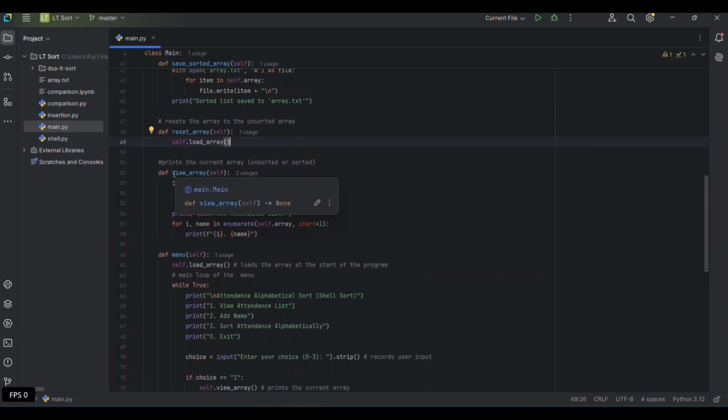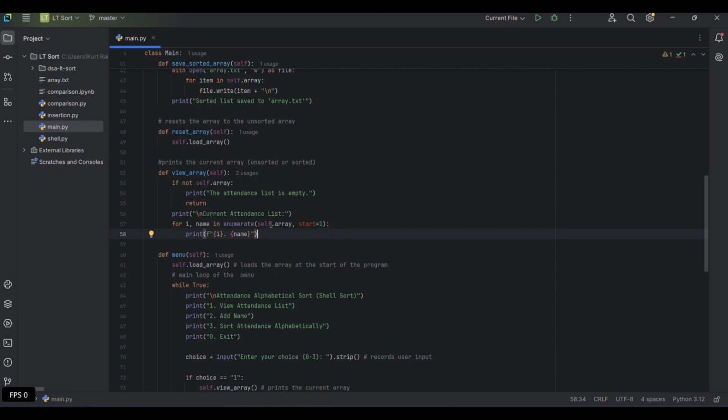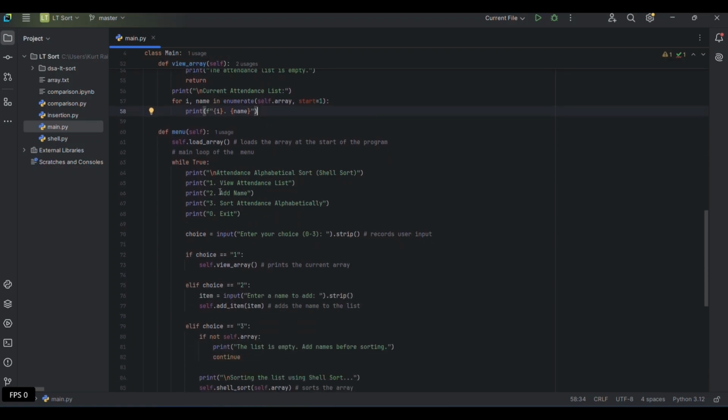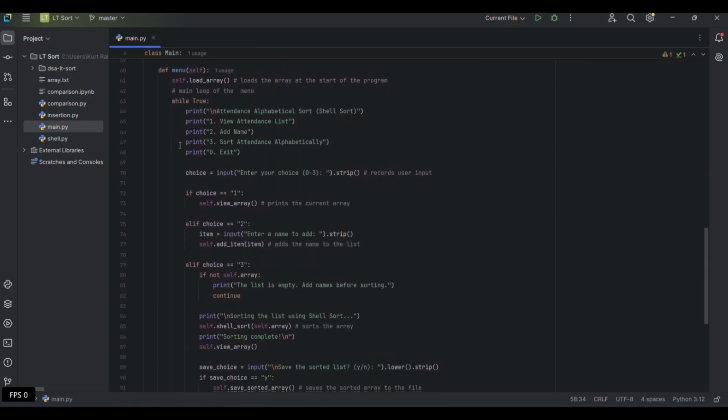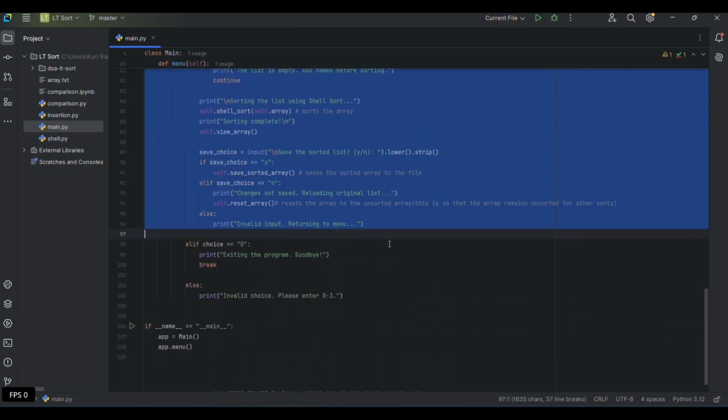The view array function displays the current list, sorted or unsorted. Finally is the main menu. This displays the interface of the program for the user to navigate.